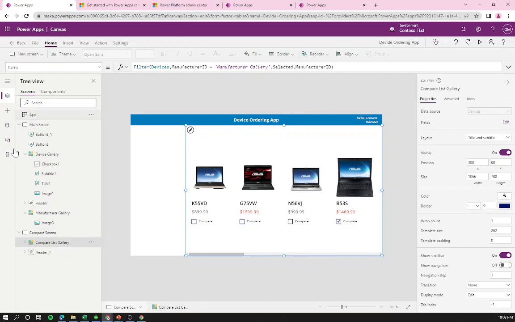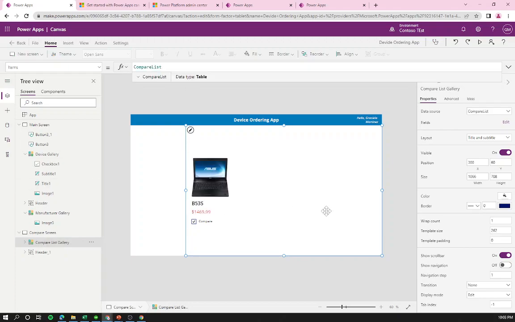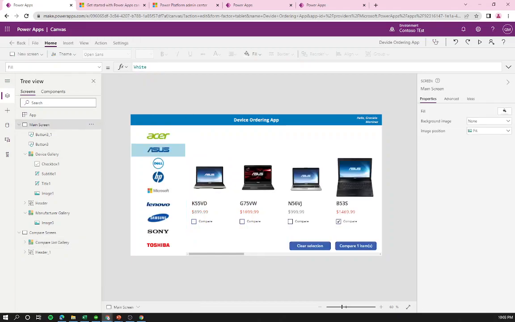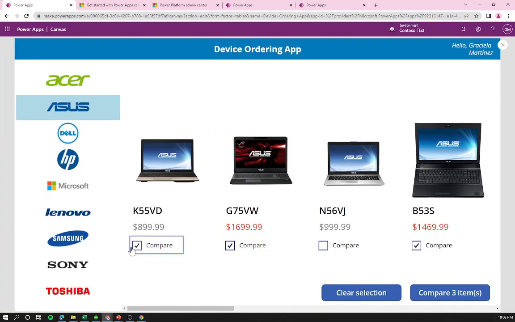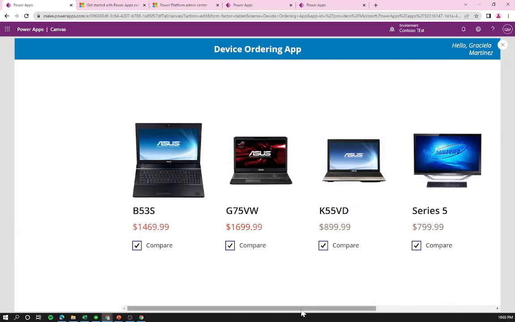Okay, so for now this is set up to show us the devices filtered by the manufacturer ID. What we want to do is remove this, and it's gonna error out for a second. You can see here that nothing shows up, and now we have these red icons with errors. So what we need to do is map this gallery to the compare list collection that we created. Now I have only one selected, but I'm gonna go back real quick to select more devices. Okay, if I now click on compare 6 items, I now see the 6 of them.